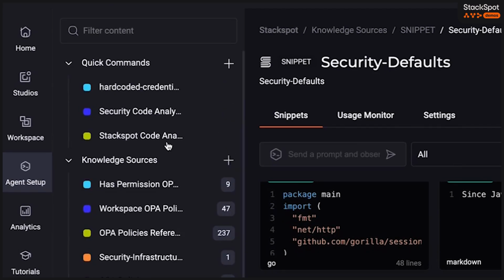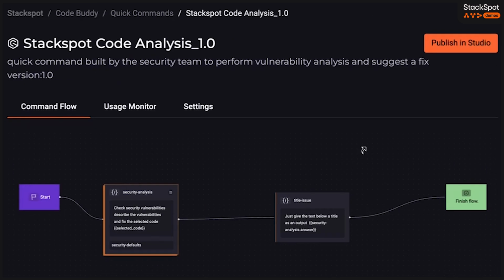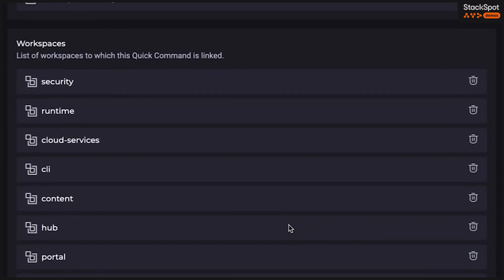Heading over to Quick Command, this quick command organizes a bunch of steps here so I can achieve this goal, which is fixing the code. So, I created a flow here where I initially engage in some detailed prompt engineering so it can reliably bring me the most optimal outcome. Once I finally get the result, I can throw this fixed code up on the screen and wrap it up. So if I go here to the usage monitor, I can see, for example, which workspaces of StackSpot this quick command is already deployed in. So it is deployed in security, runtime, and more.